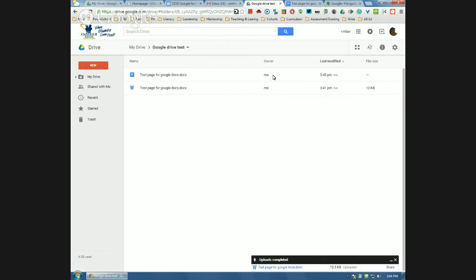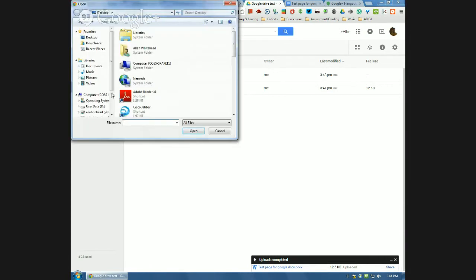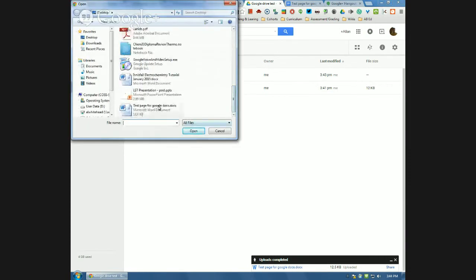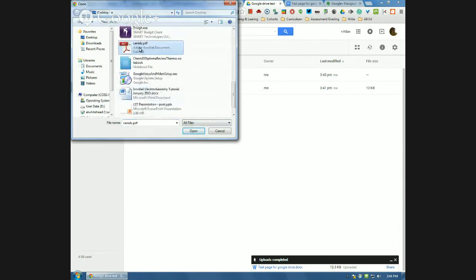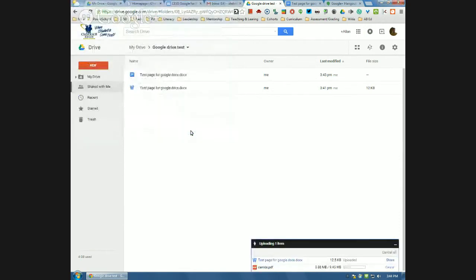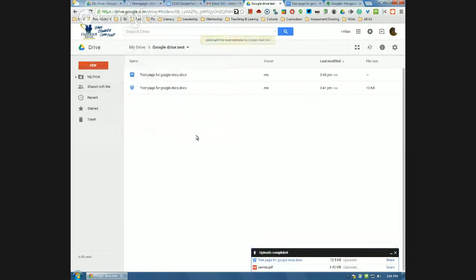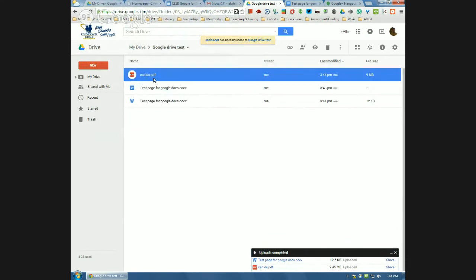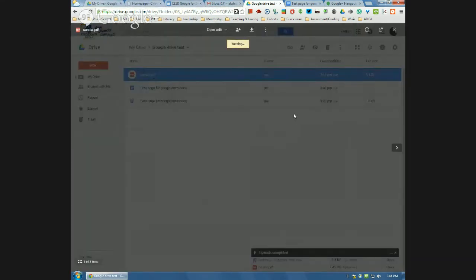So that's uploading a file. You can also do that with a PDF. I'll show you that again. If you go New, File Upload, and PDF here, I'll select from the computer, hit Open. See a little bar that says it's uploading it. Now when I open it, it'll give me a preview because it's a PDF.